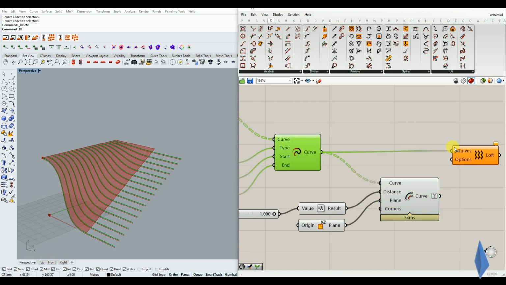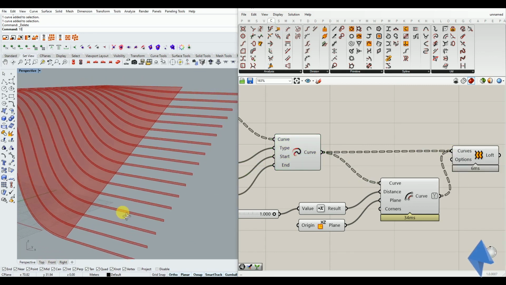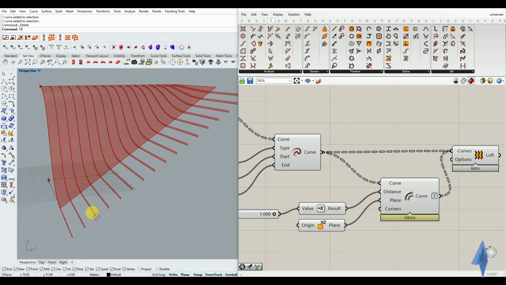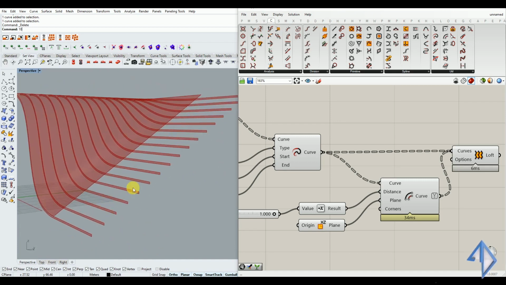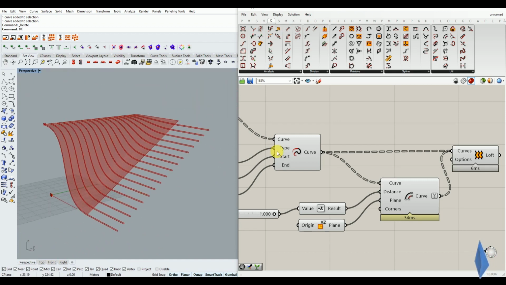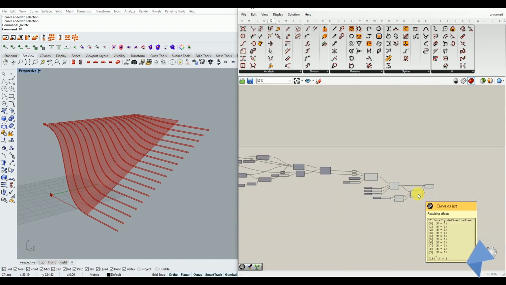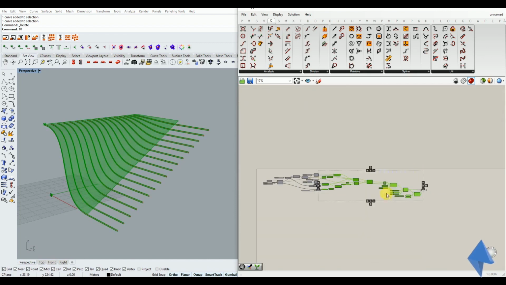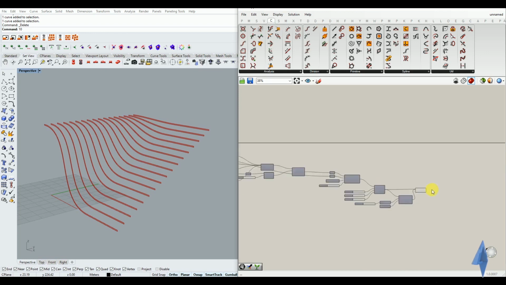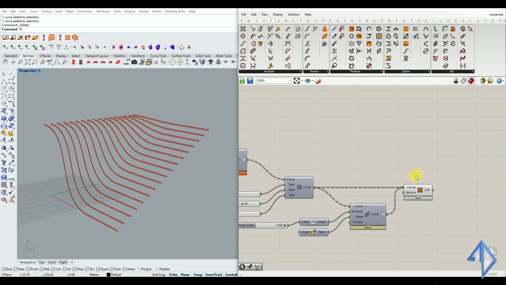So this one goes in first and this one goes in second, and there you go. You see that all the curves are perfectly lofted and you have lofted surfaces now. And after you're done with this much, you can pretty much turn off everything else except for these lofted surfaces. Now after you're done, what we can do is extrude them in the y-axis.